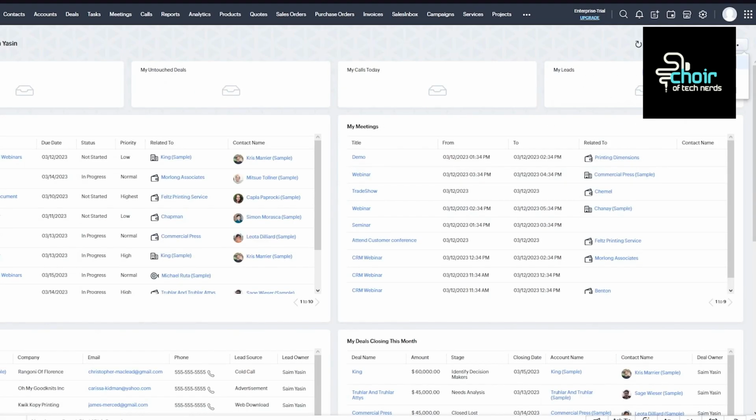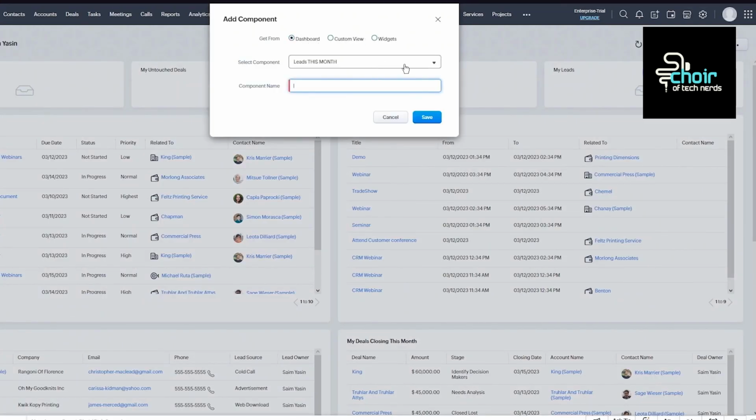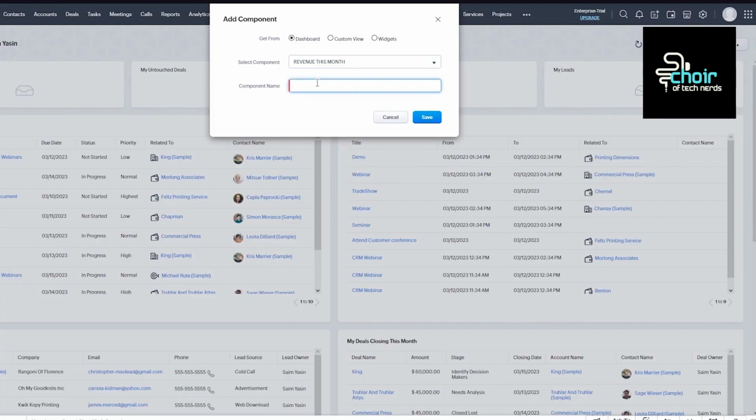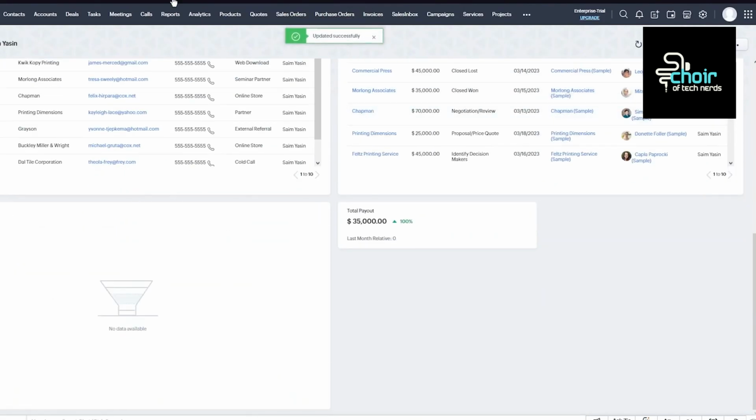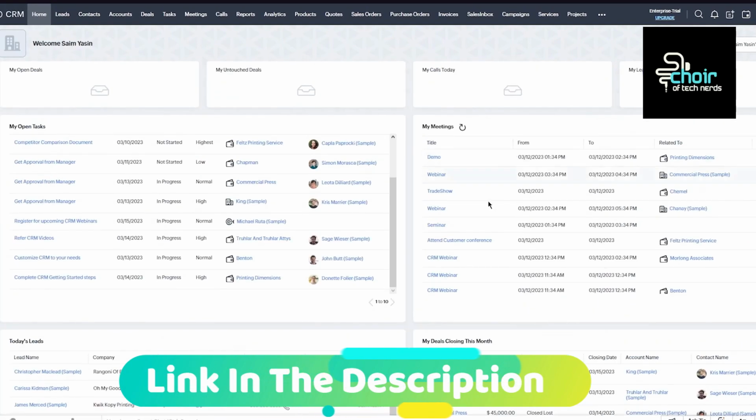And then obviously you can also view the dashboard in full screen if you want to, and you can also add a component in the dashboard if you want to. Now you can either get it from widgets or you can get it from dashboard. We're going to do it this way. Select the component. I'm going to go with revenue this month, and I'm going to name it total payout. I'm going to just name it that, let's say. And then I'm going to click on save. So as you can see, you're going to take revenue, you're going to bring it here, and you're going to call it total payout. So yeah, this is pretty basic stuff, and it works great, as we can see. So yeah, that's the basic overview of the Zoho dashboard.